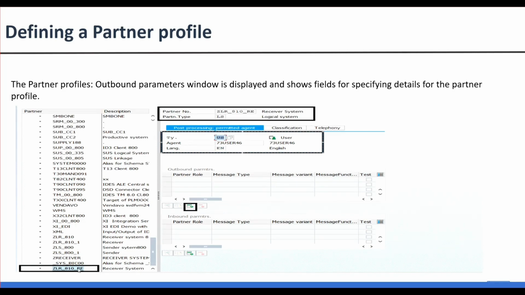Okay, see the sender side, the system will be added. This is my receiver system. Now when I click on the save button, this partner profile has parameters, that is outbound parameter and inbound parameter.